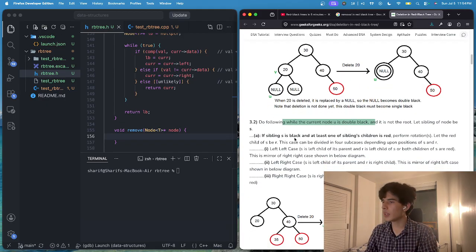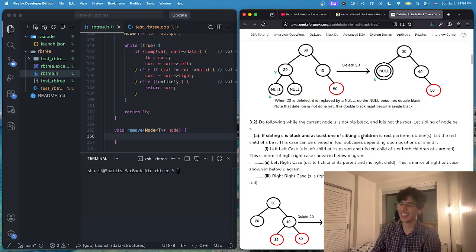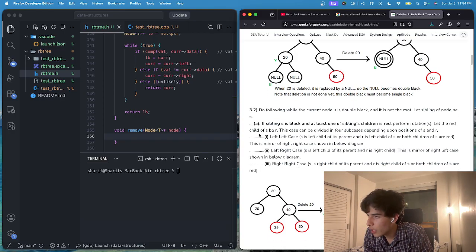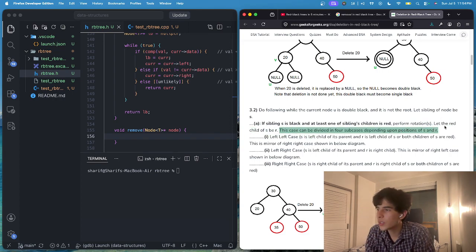So if the sibling s is black, and at least one of the sibling's children is red, perform rotation. Let the red child of S be R. This case can be divided into 4 subcases depending upon positions of S and R.